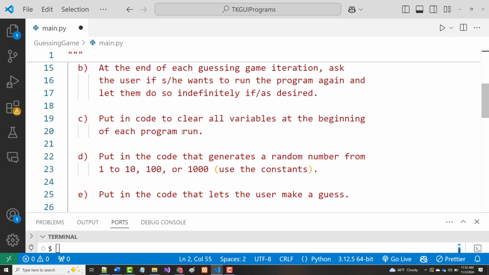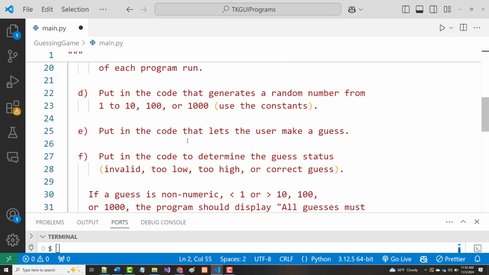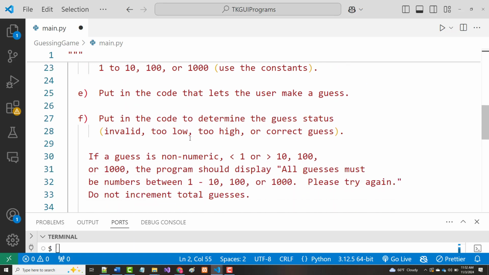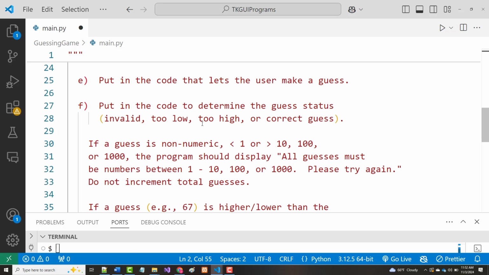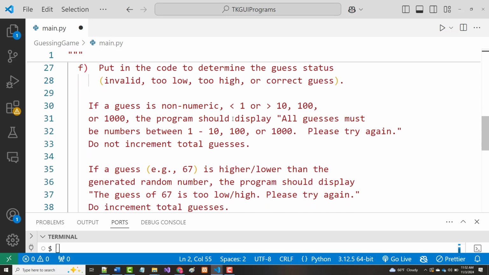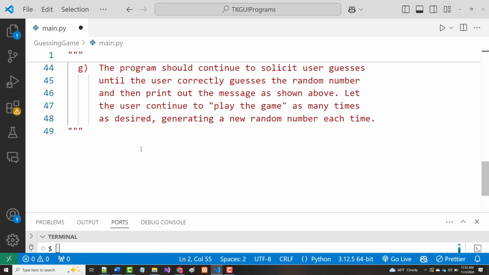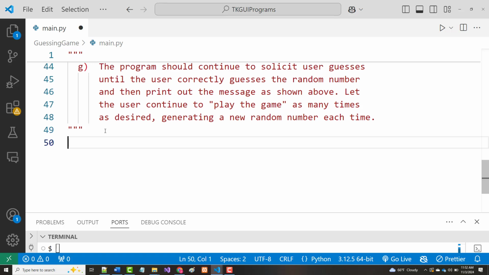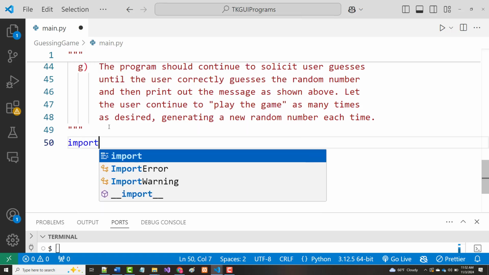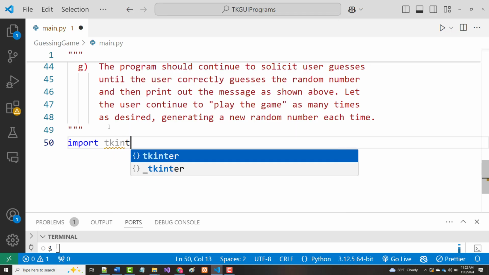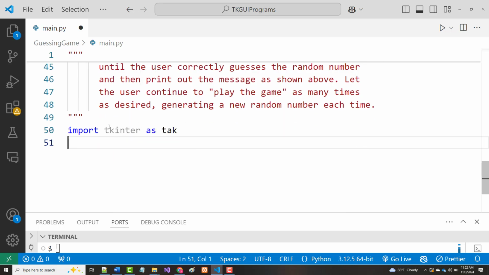All right. We'll put in the code to clear all the variables at the beginning of each program run. We'll put in the code that'll generate the random number, put in the code that makes the user make a guess, put in the code to determine the guess status. All right. And I gave some examples in there of how it'll work. So let's just get to it. So I'm going to start by importing Tkinter as tk, like I've been doing.